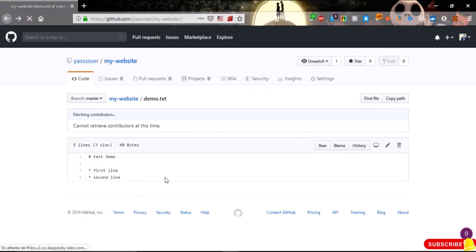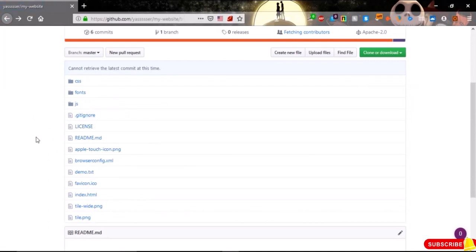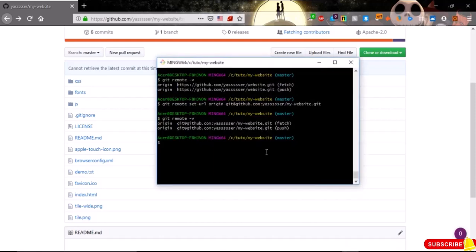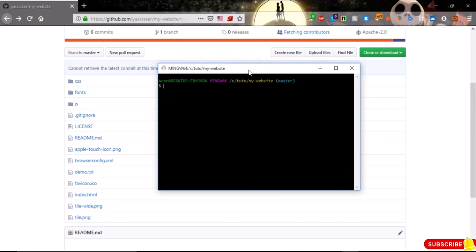Now what if we want to work with this repository, or copy it, or have it on our local machine? As we said, we have two ways to do that. First of all, the fetch and then merge it with code, or just use git pull. In this case we will use git pull.